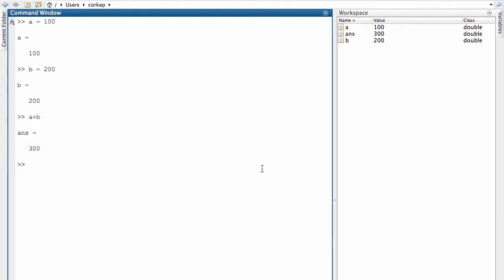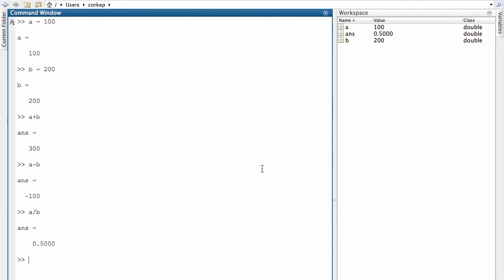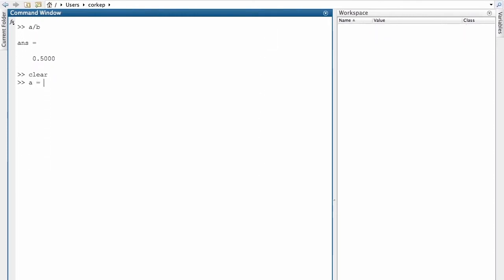A plus b is 300, a minus b is minus 100, a divided by b is equal to 0.5. Exactly as we would expect. These numeric quantities within MATLAB are double precision numbers. Let's remove these variables from the workspace. They're all gone. And I'm going to create variables now of the uint8 type.